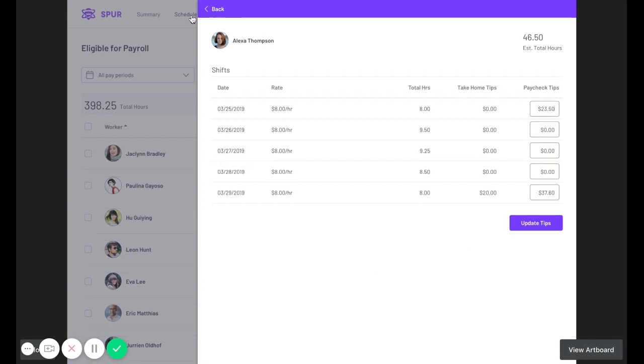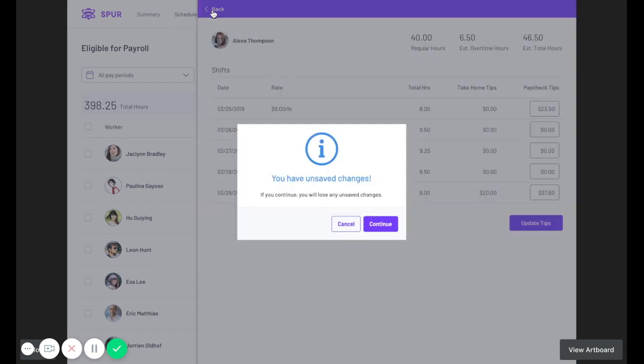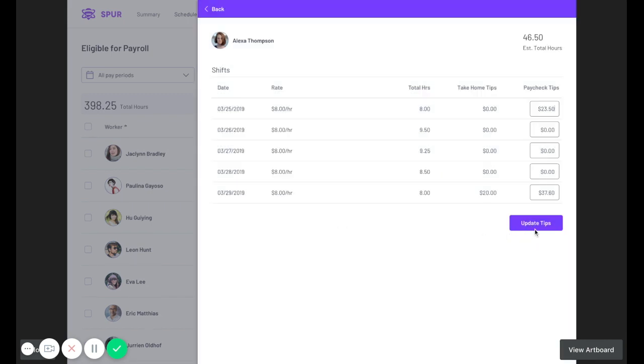And if I go to click back or click out of the box, I am prompted with this message. If you continue, you'll lose any unsaved changes. So I want to cancel that and make sure I hit update tips. If no changes have been made, this is grayed out, but once you make an addition, always remember to hit update tips.